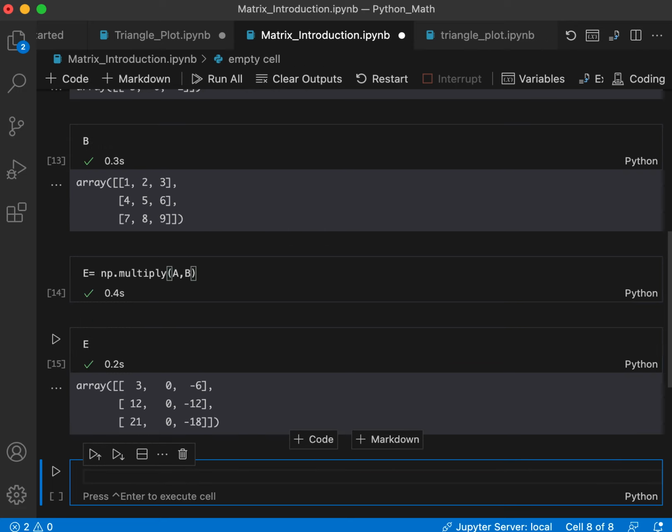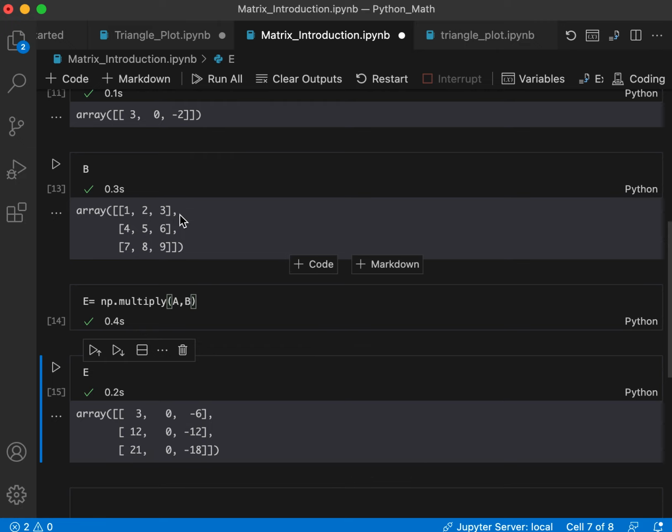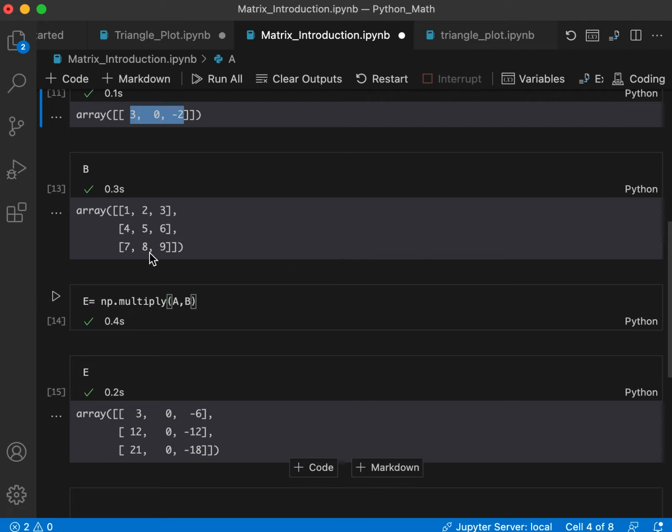Now, E, 3, 0, negative 6. Now, how do we get 3, 0, negative 6 on the top row? So right here, I can say, if I multiply 1, 2, 3, I'm going to get 3, 0, negative 6. In the middle, I'm always going to get 0 because this A array has 0 in the middle. So we see here I've got the middle.